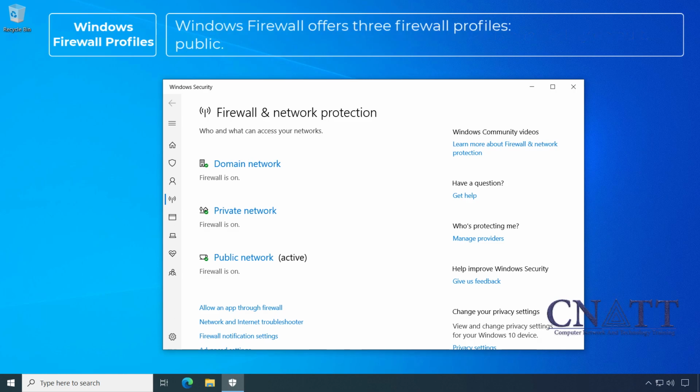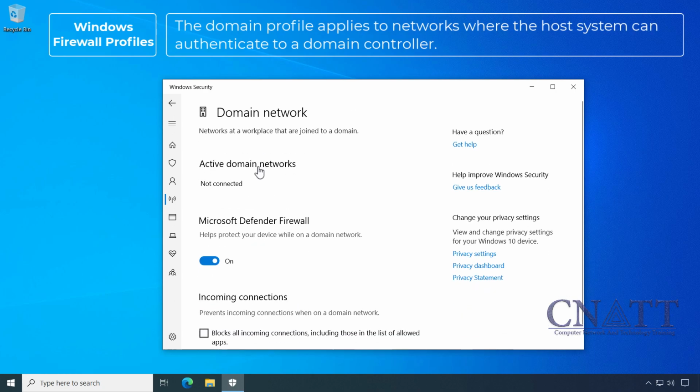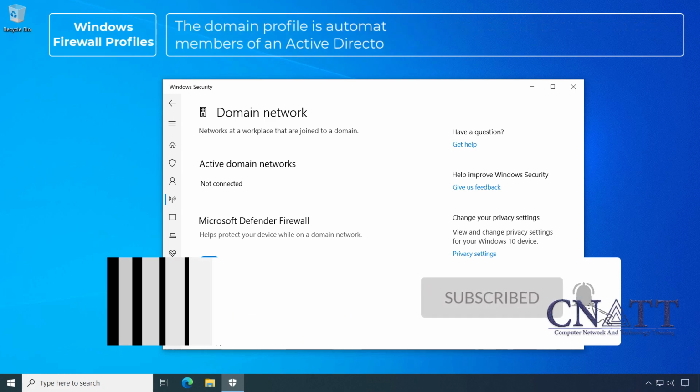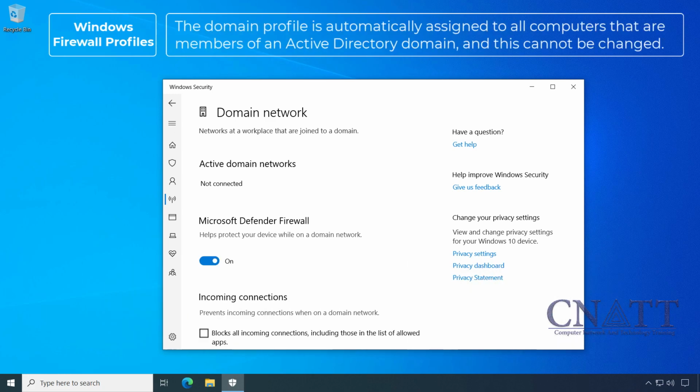Windows Firewall offers 3 firewall profiles: Domain, Private, and Public. The Domain profile applies to networks where the host system can authenticate to a domain controller. The domain profile is automatically assigned to all computers that are members of an Active Directory domain, and this cannot be changed.